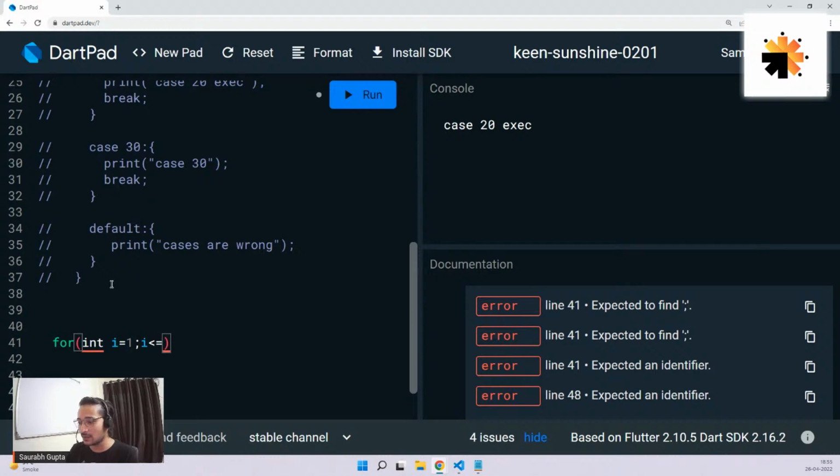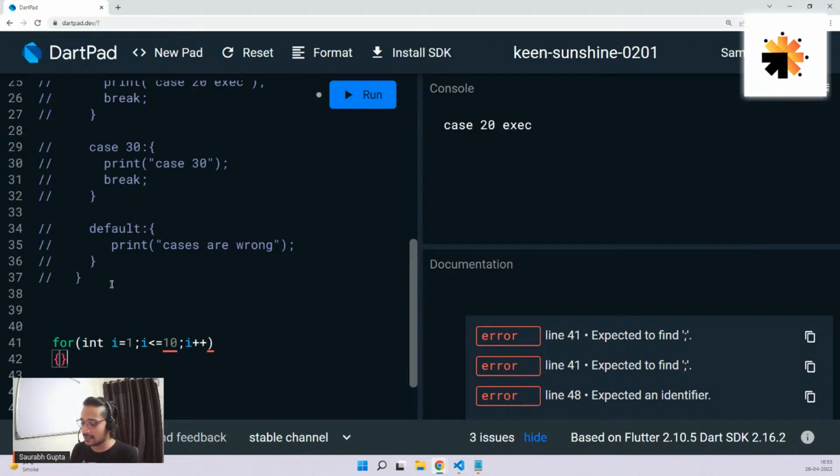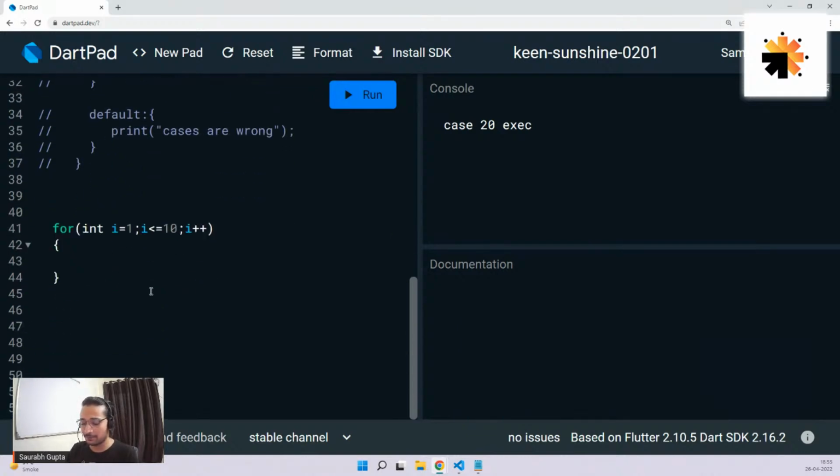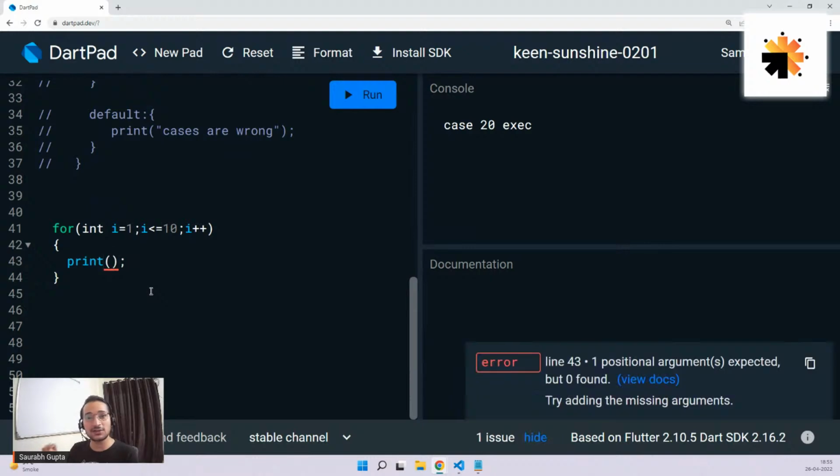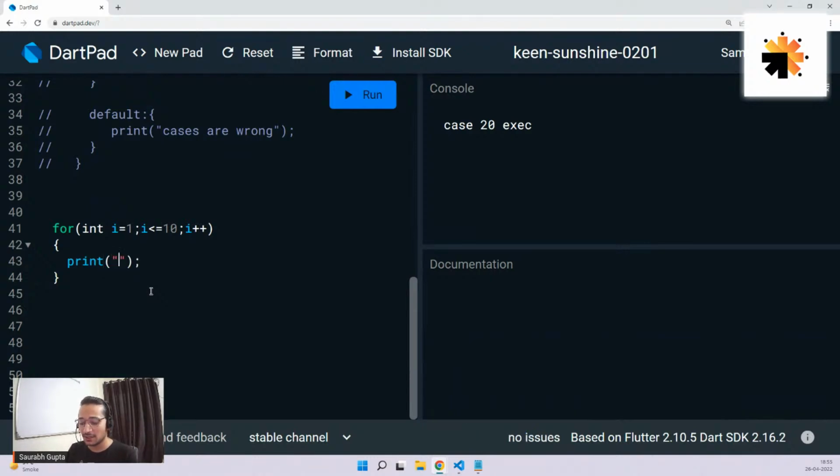I is less than equals let's say 10. So I want it to go till 10 and I plus plus. Just like that. Habit of JavaScript. I was just gonna do console.log here. Okay, let's see. So just print the I so that you can see that it is getting printed.